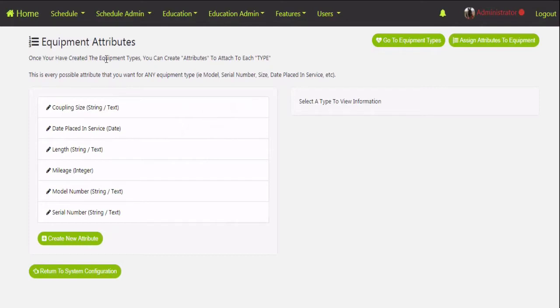Again, the attributes can be reused across multiple pieces of equipment. So mileage is going to be pretty specific to a vehicle, ambulance, a QRV, those kind of things. Model number might apply to stretchers and helmets, hose, that kind of stuff. So you can create as many attributes as you want. You'll have a couple in there by default.